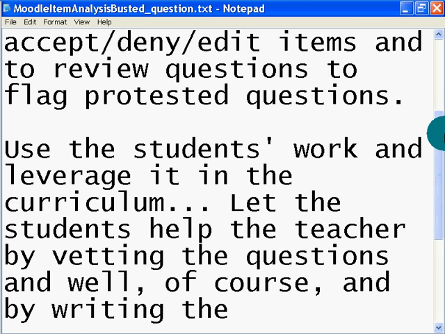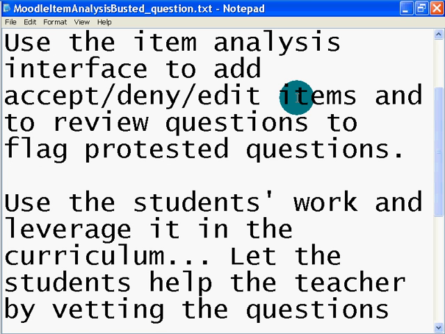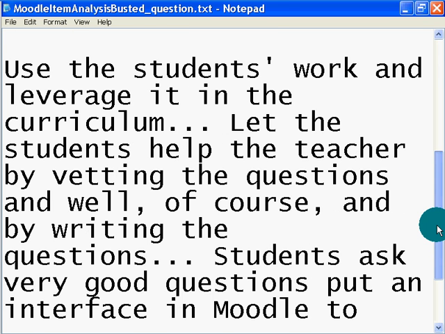So thank you for watching. Again, use the item analysis interface to add, accept, deny, edit items, and to review questions. To flag protested questions as well.